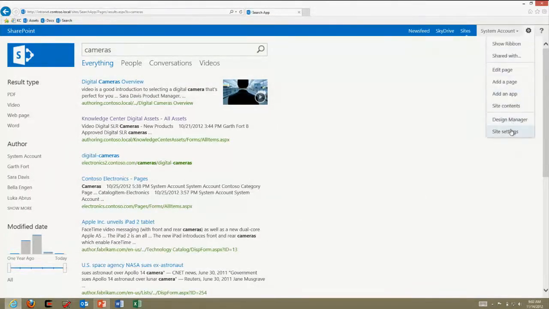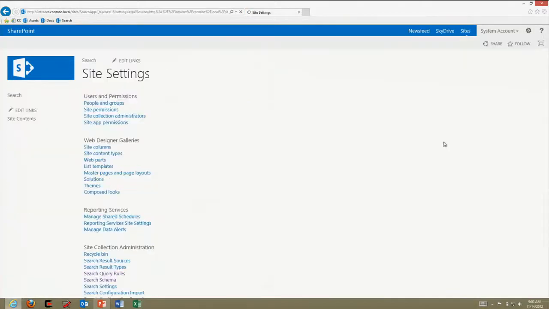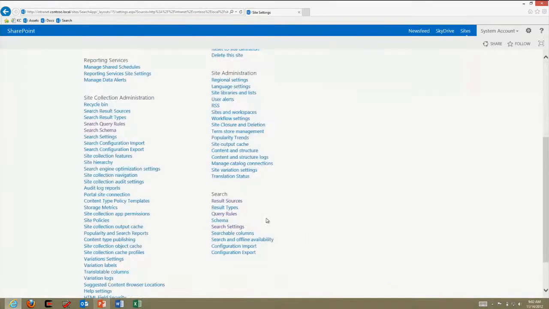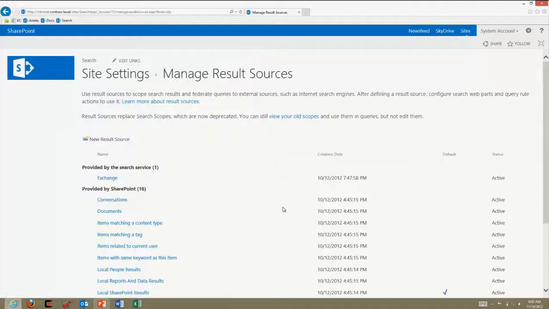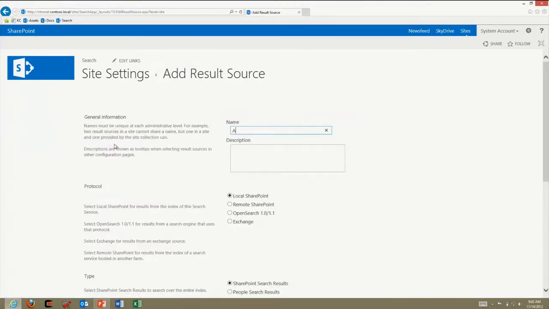So when you go to build a specialized search center, the first thing you do is build this new thing that we've created called the result source. This is the heart of your new search experience, and it's kind of a combination between a federated location in 2010 and a scope in 2010. It's how you say, whenever you send me a query, I'm always going to return asset results. Okay? So what are asset results?